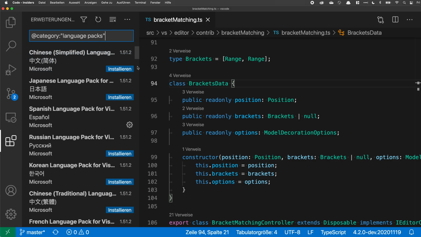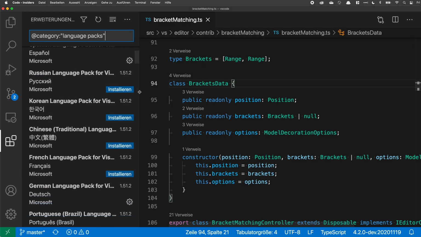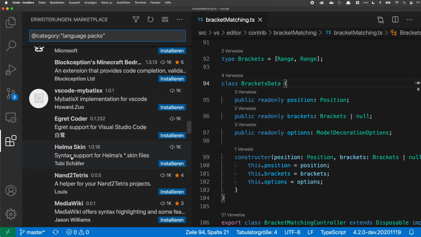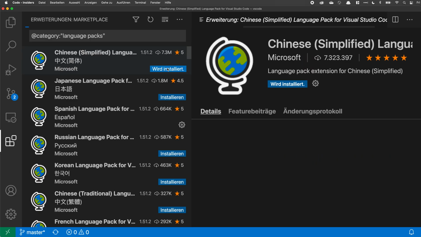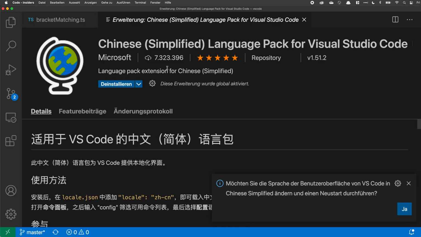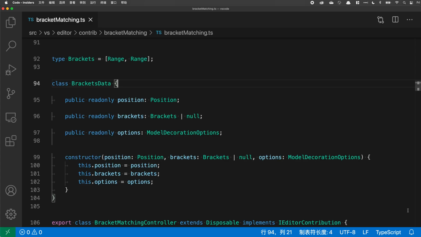When I select this, you can see here's a list of all of the available language packs for VS Code. So we have ones for Chinese, Japanese, Spanish, all of these language packs. Let's just install the Chinese one here. It's prompted me whether or not I want to switch over to the newly installed language pack here. So I'll say yes, let's install that. And after installing this, you can see that now all of the VS Code UI has been switched over to be in Chinese instead.